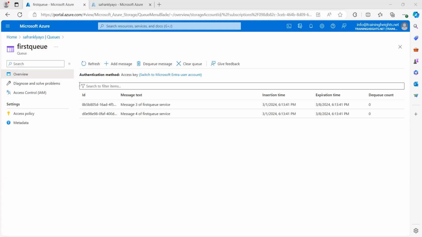So I believe you can see my screen now. We are going to be working with this first queue that was created in the previous video. And we can see that we have just two messages in there, message 3 of first queue service and message 4 of first queue service. So we are going to be doing this from Visual Studio. And what you are going to notice is that we want to try to dequeue. And if we are dequeuing just a single message, it will be message 3 that would be removed first because it was entered first. You can see the insertion time.